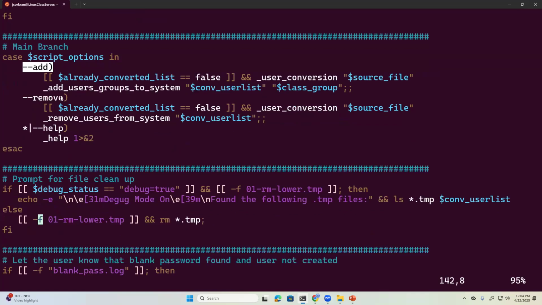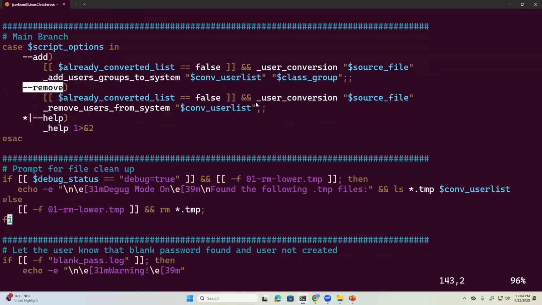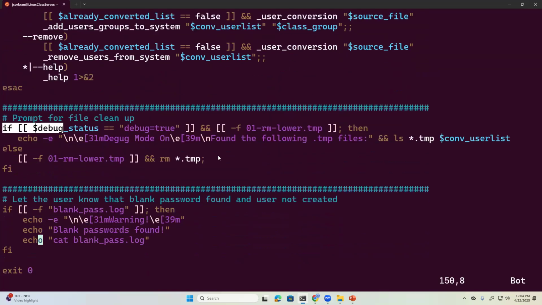And of course, and remove does the same thing right here. Just removing and adding, that's the only difference. It still will do the conversion if it needs to. And then this is where I'm setting my debug status right there. So I'm just seeing if it's true.